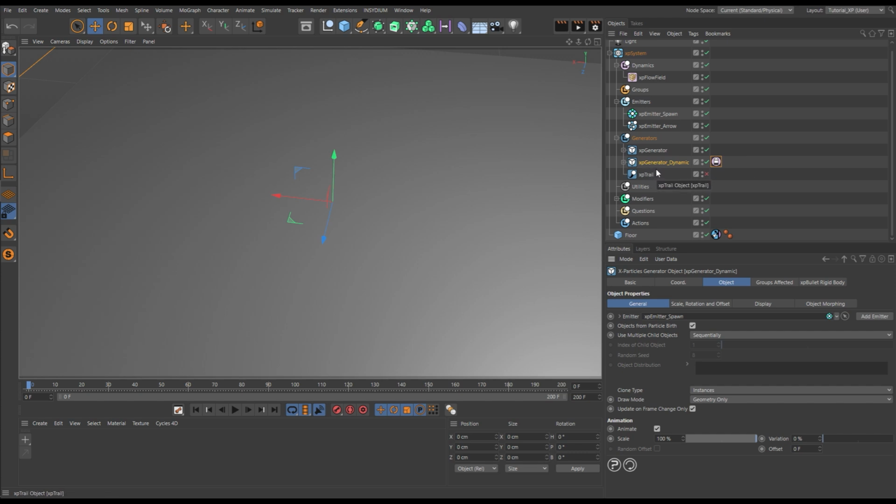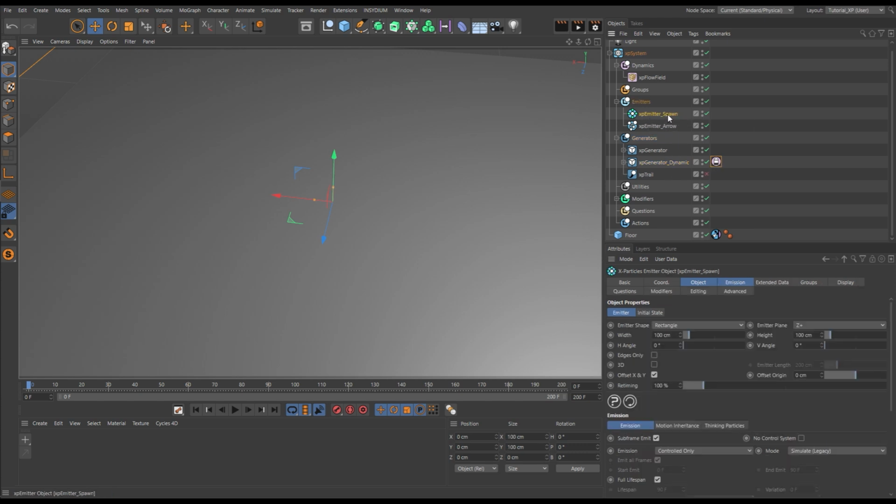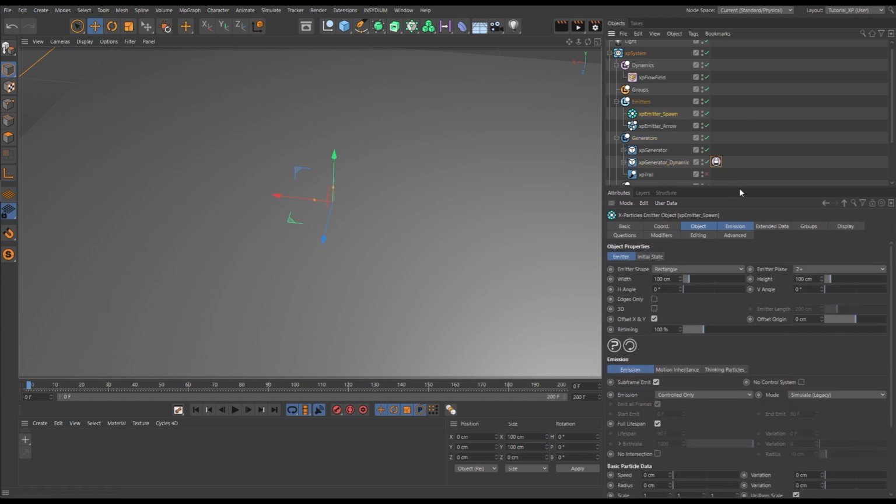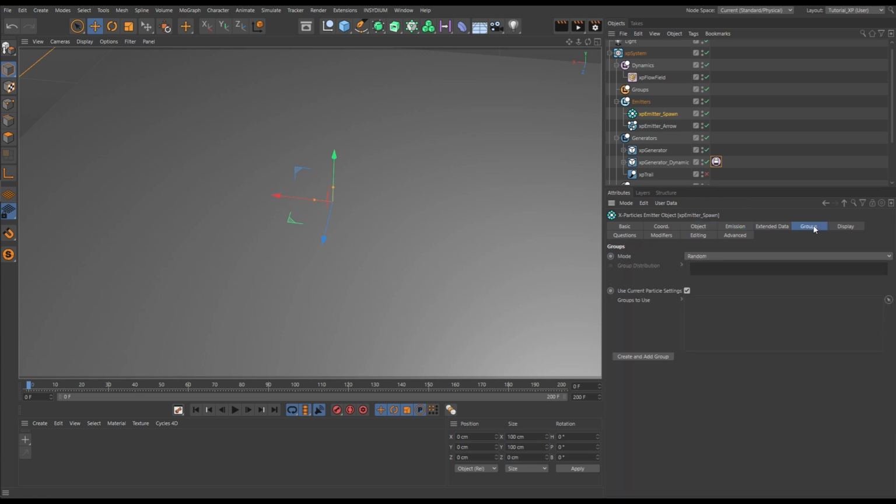What we want to do is generate some first and then swap them and generate the dynamic ones at a particular point in our scene. And we're going to do that using particle groups. So let's set this up. We'll go to our emitter spawn, which creates the dominoes. Let's go to our groups tab. And at the moment, we're not using any groups. So let's hold Control or Command, and we can click the Create and Add Group. And we'll click that twice to make two groups. So now what's happening is when the emitter spawn creates its particles, the mode is set to random.